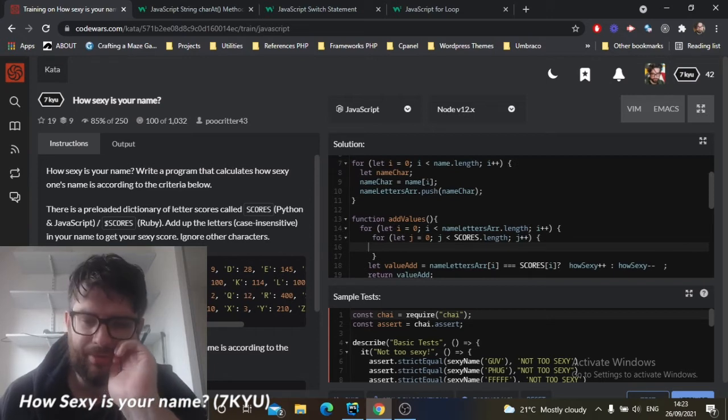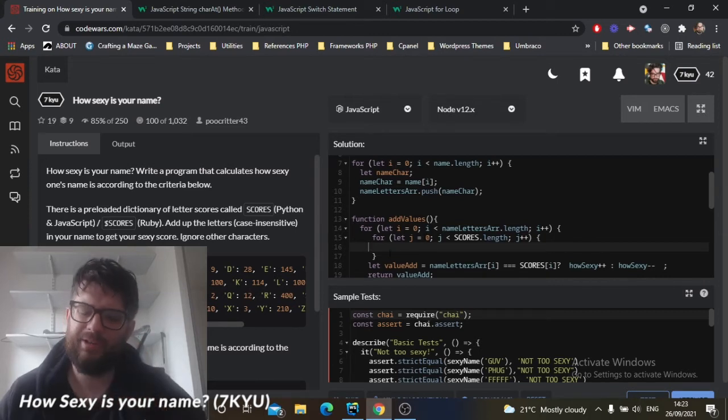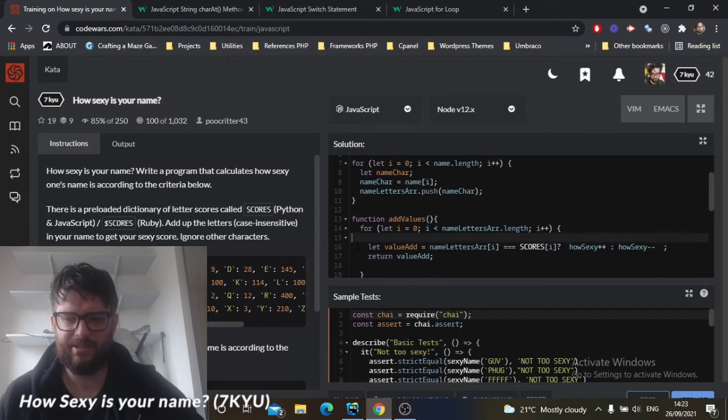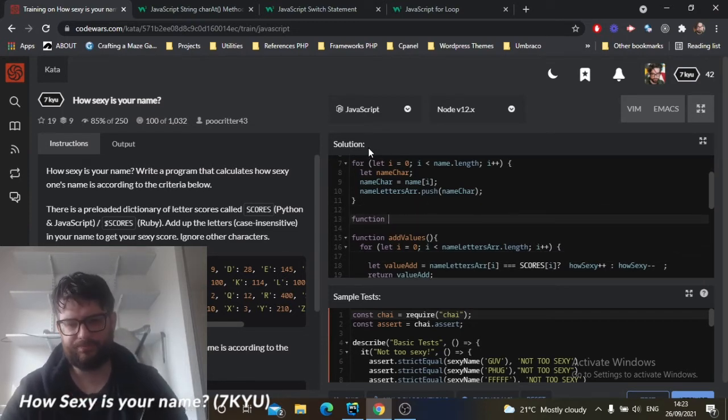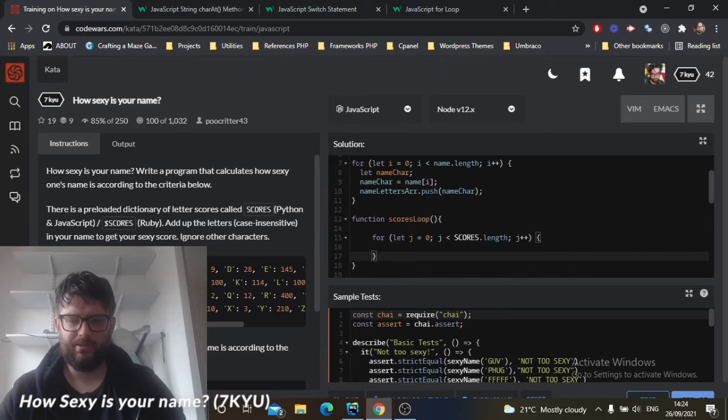Sure, there's a better way to do this, and it probably won't even work, I don't think. I don't know. Let's create a separate function. I want to test out something like a function, scores loop. I'm going to test it out first a little bit.